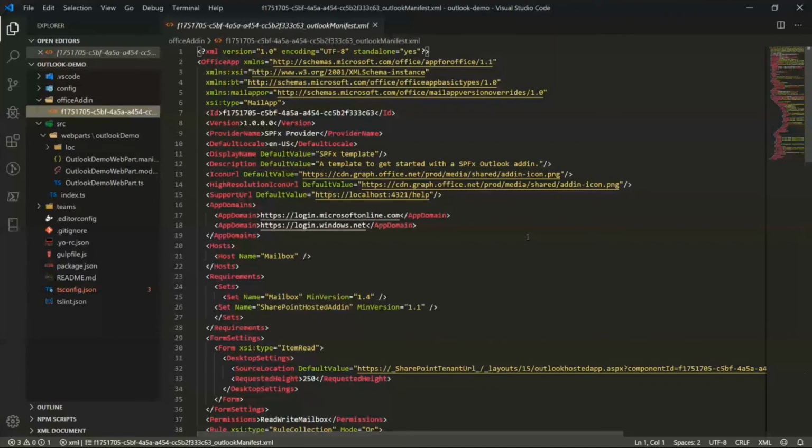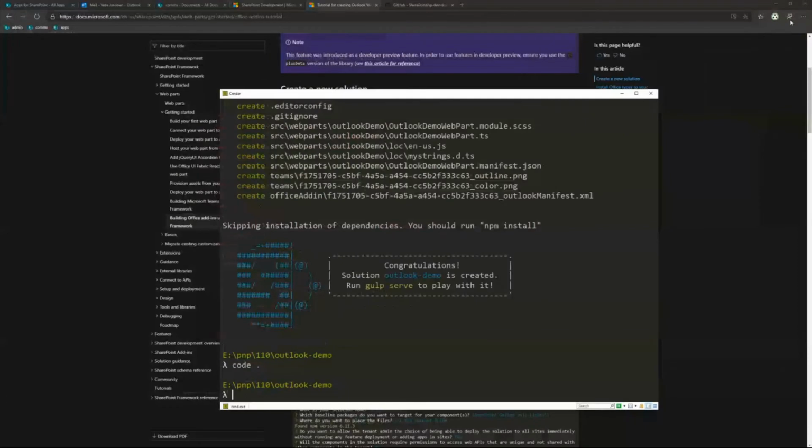So I'm not going to actually package this one. I'm going to close this one. I'm going to use another solution which I created earlier.